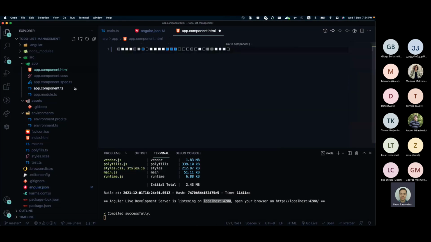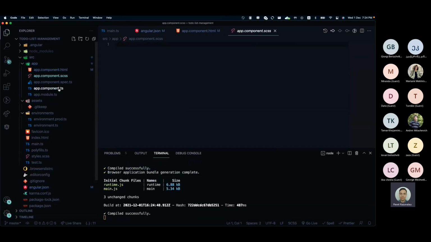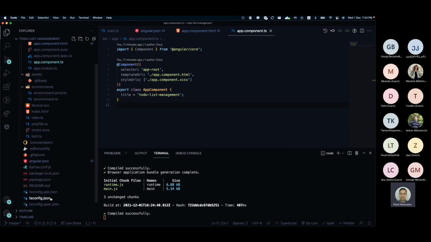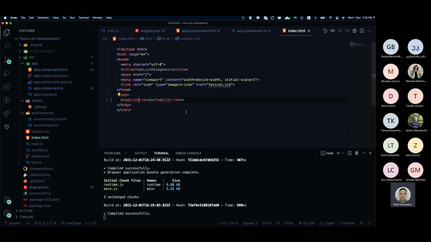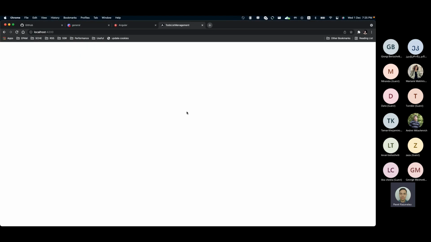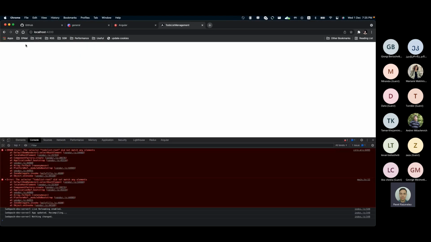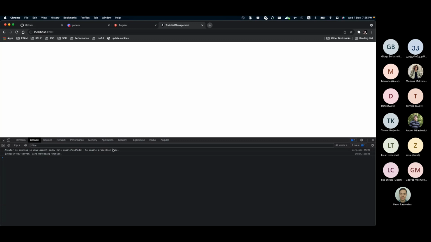So I would like to perform some adjustments since we modified the prefix of our components. So let's rename the selector and the reference to the selector in the index.html. Since the template is empty, because we removed it, yeah, no errors in the console, and that's great.